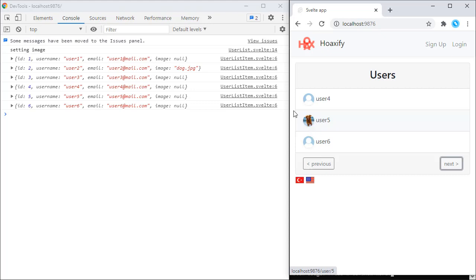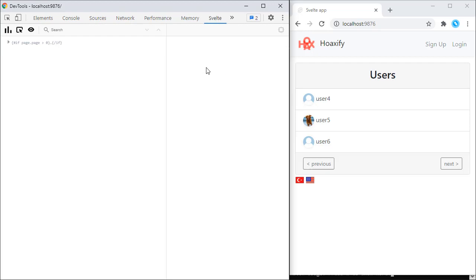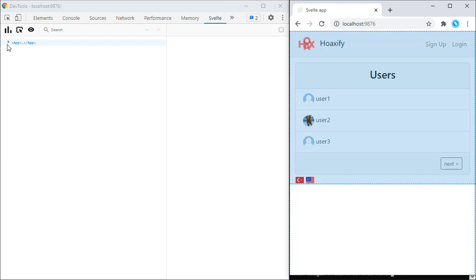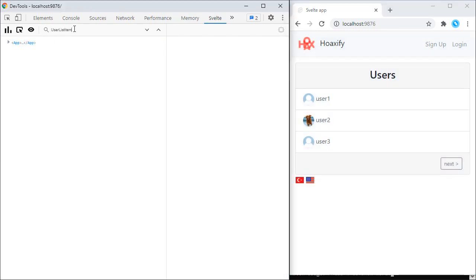The problem is these components, these user list items, are reused. So the users are changing, but the actual elements on this page are reused. And that's why we are seeing that the element's internal state is affecting the behavior. We can confirm it like this. Here, let's refresh this page. Let's find user list item here, user list item.